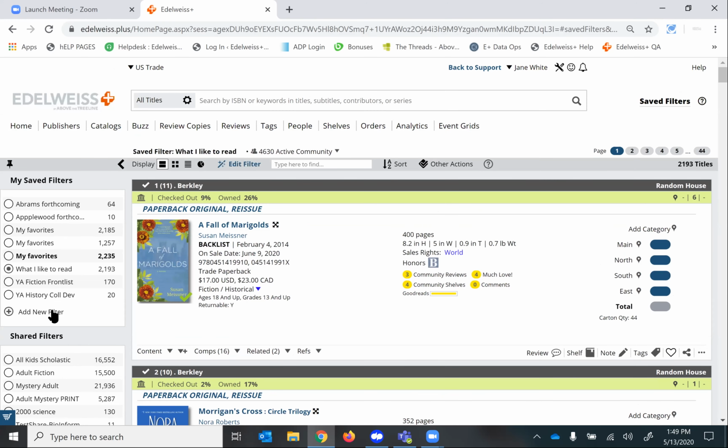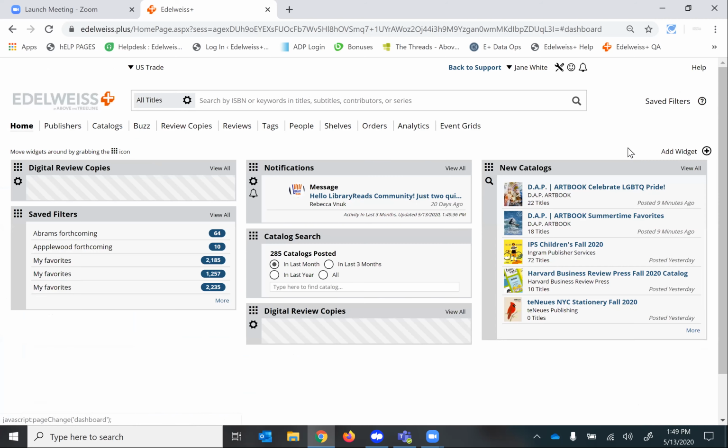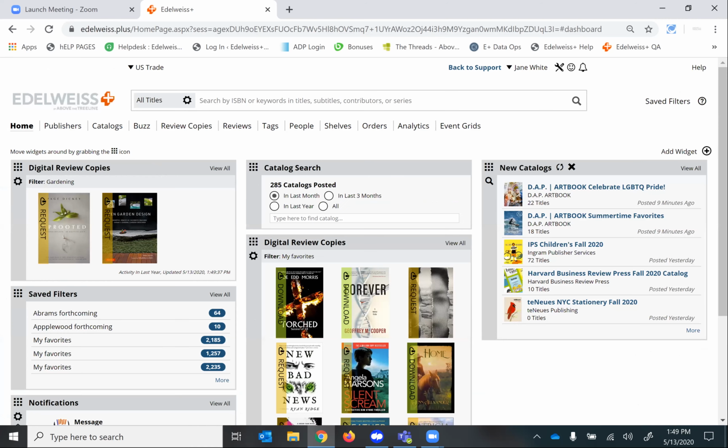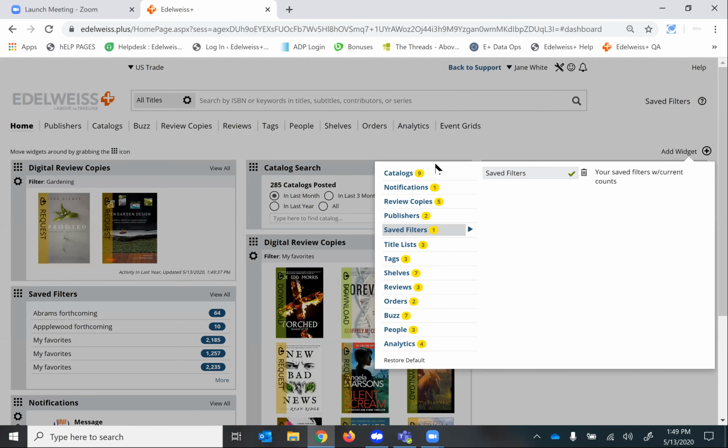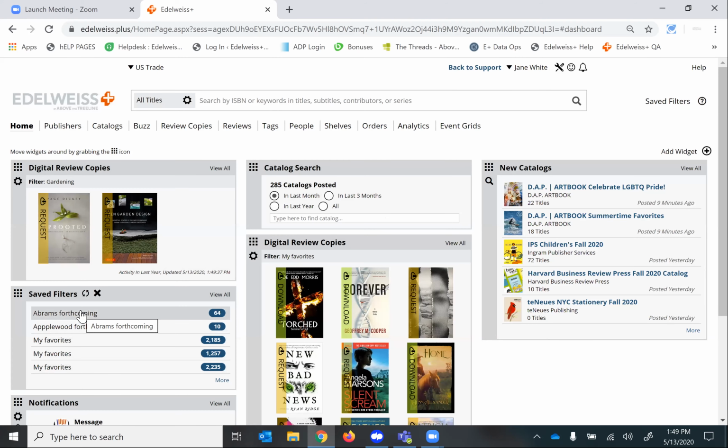Once you've set up all of your saved filters, you can go back to your home page, and what you're going to want to do is add a widget so that you're adding the saved filter widget to your home page by just clicking on it. And that way you'll be able to easily access your saved filters whenever you want them. They're constantly running, so you'll always be able to see an updated list of exactly what's happening with them.